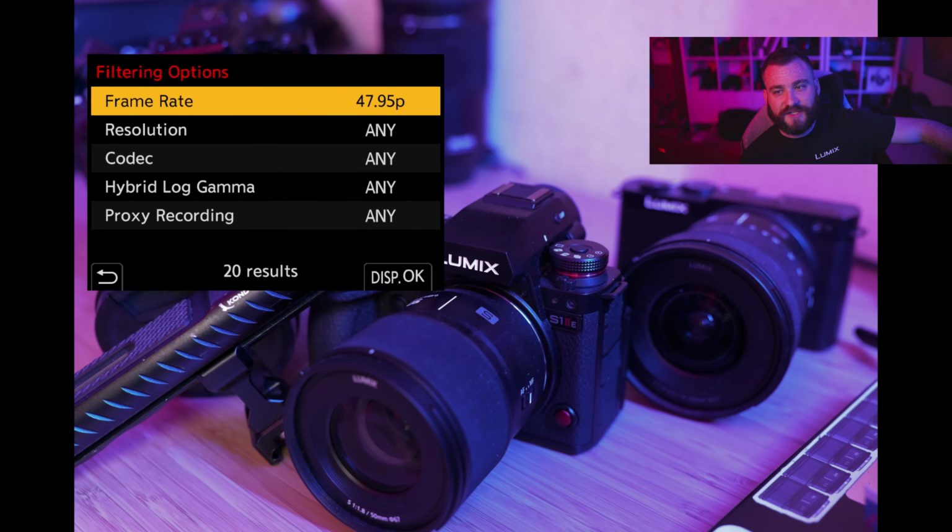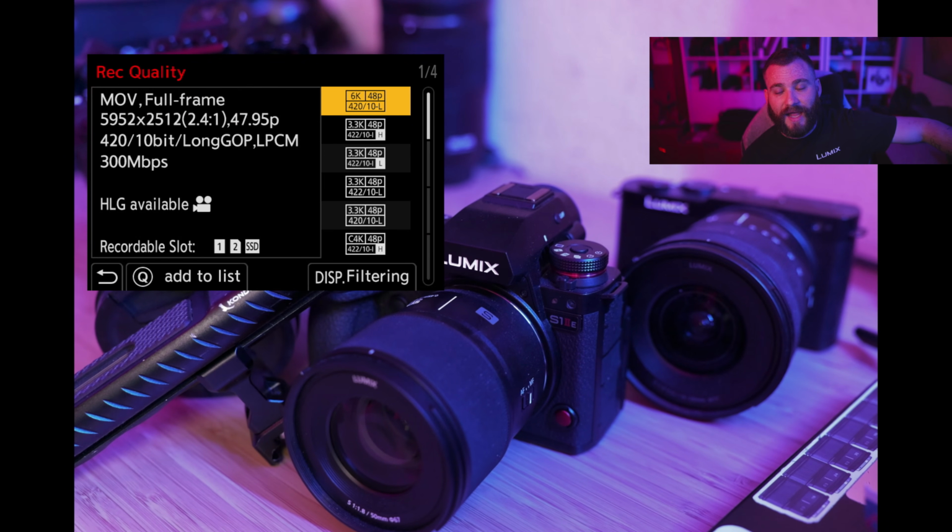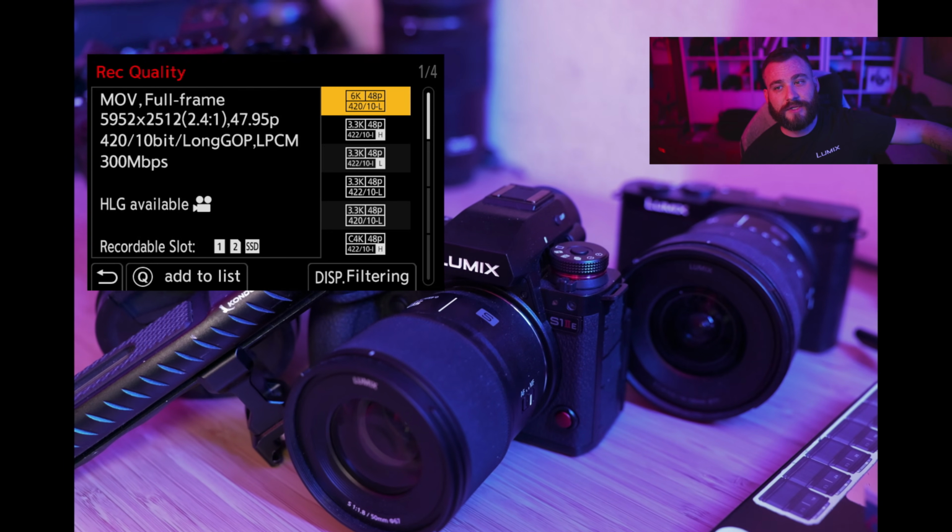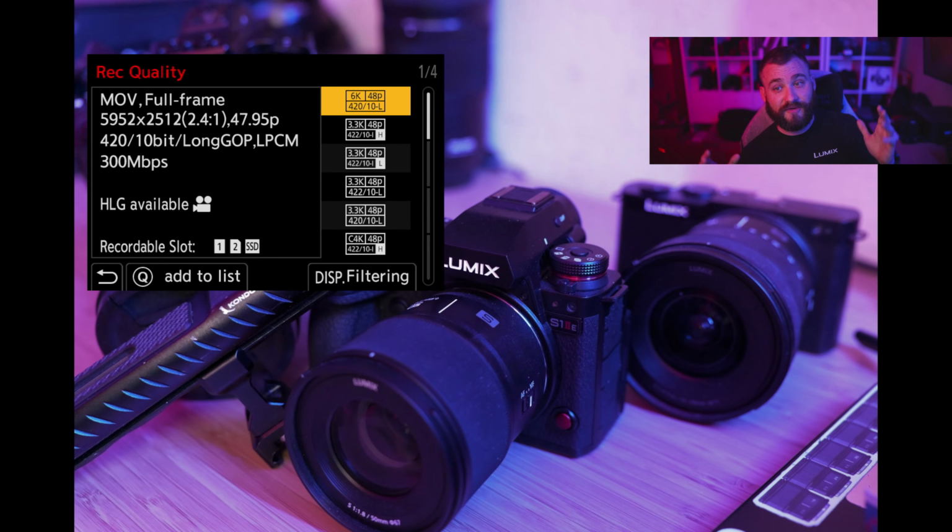When I click on this, you're going to see that I just took that 80 plus option of results and I've just cut it down to 20. So from here, all I have to do is hit display, and now I've got just the 48 frames per second options that are available on this camera. Now again, I'm using the S1 Mark IIe, which means the largest I can do is 6K, 48 frames per second, which is going to be full sensor width, but it's going to be in the 2.4:1 aspect ratio.